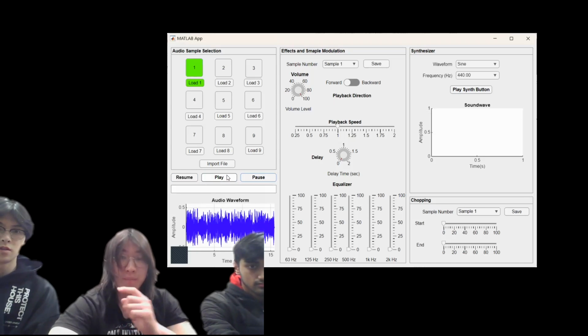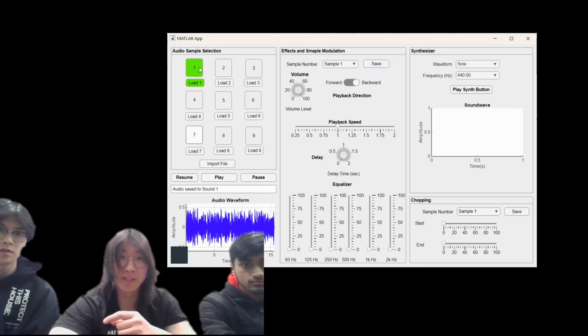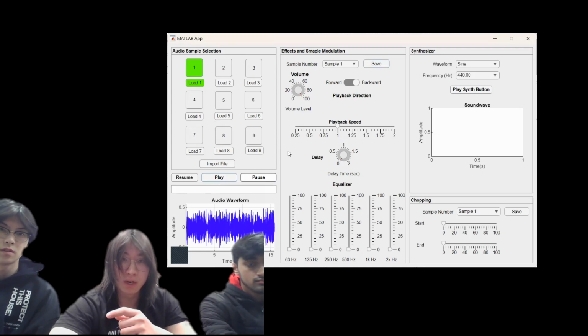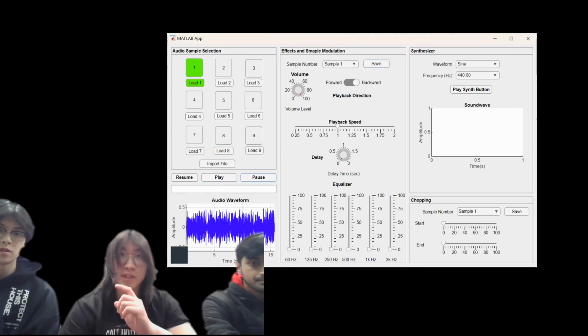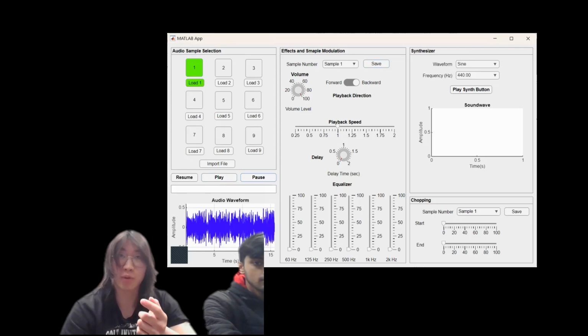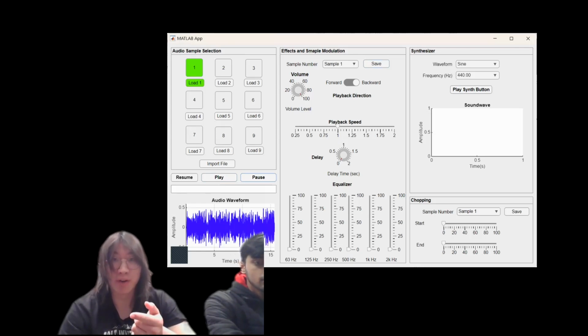In addition, you can add certain effects to the sound, like playing it forward or backwards. And once you click the save button, it saves the sound. And when I load the sound up again here, I play the backward sound.